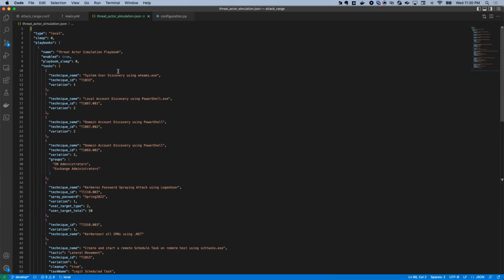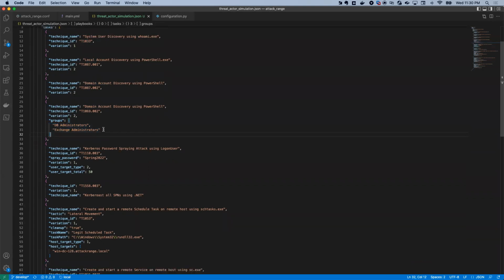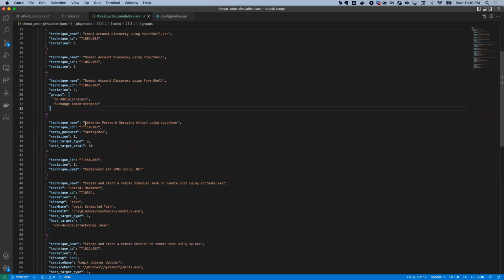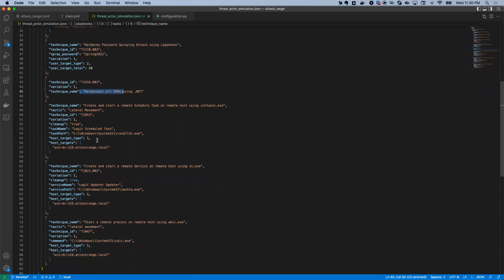network. So through the techniques, first we're gonna do some discovery, like executing whoami, and using PowerShell to enumerate local accounts, specific domain accounts, specific domain groups within the network as well. Then we're gonna be using a Kerberos password spraying attack. We're gonna be doing Kerberoasting.